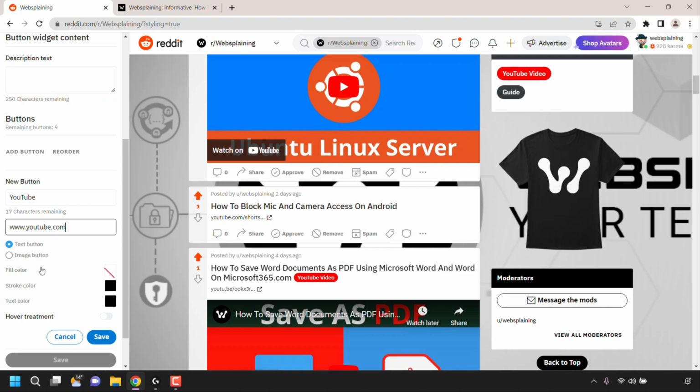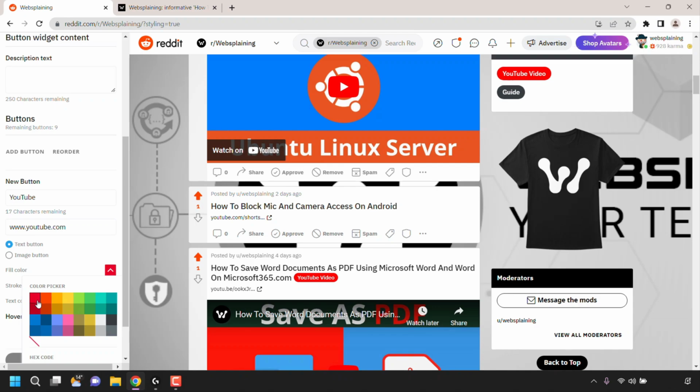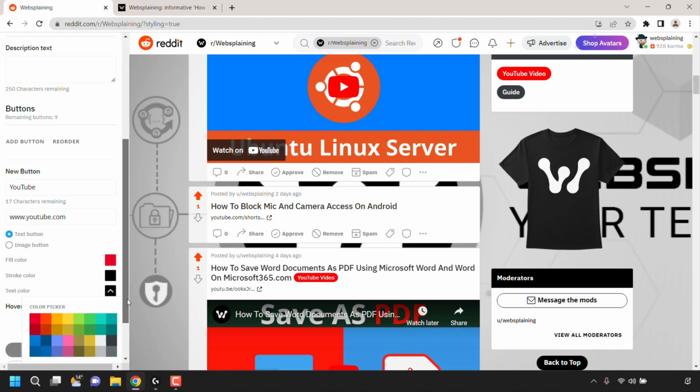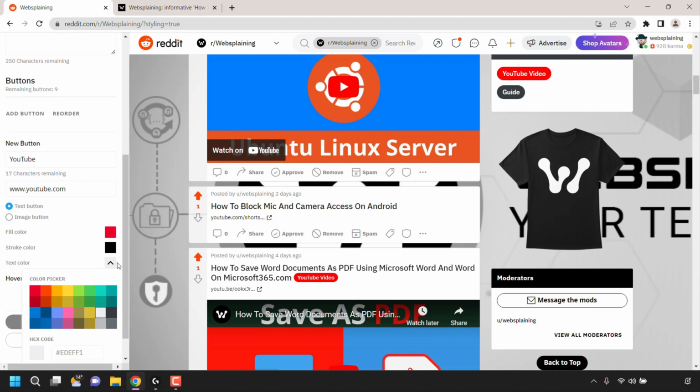You can pick the fill color of your button. As you can see, there's no fill color currently. I'm going to change that. So I'm just going to click on this arrow here and I'm going to go with a red for YouTube. Once done, underneath you can choose your stroke color. I'm going to leave that as black. A stroke color would be the outline of your button. Next is your text color. I'm going to change this to whitish gray. So I'm just going to click on that color. Once done, guys, click on this arrow here.